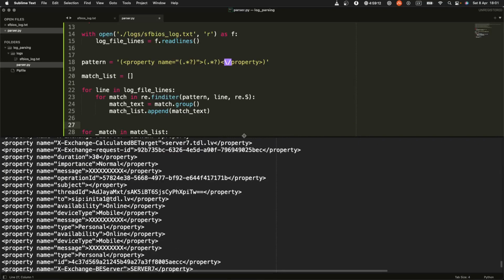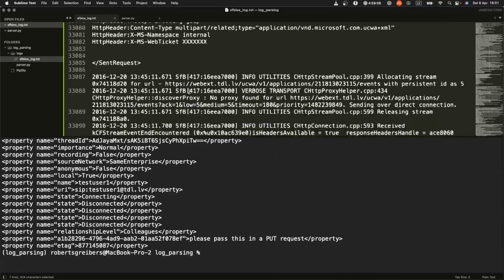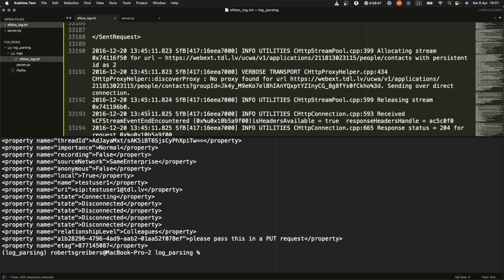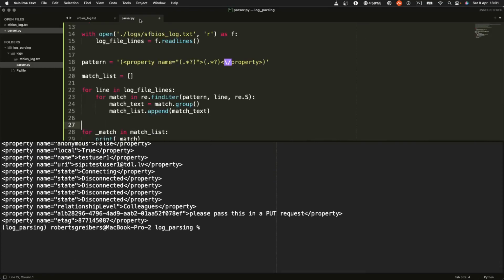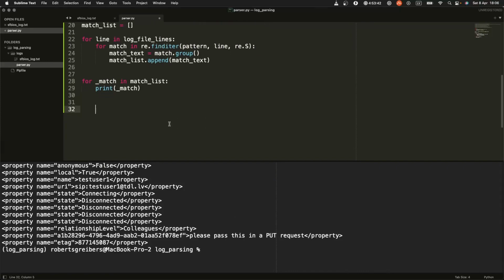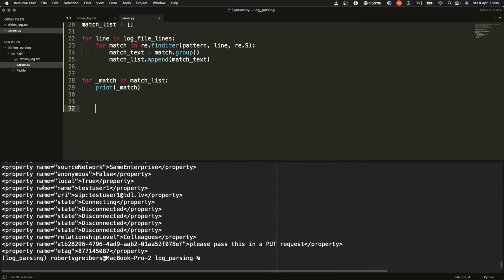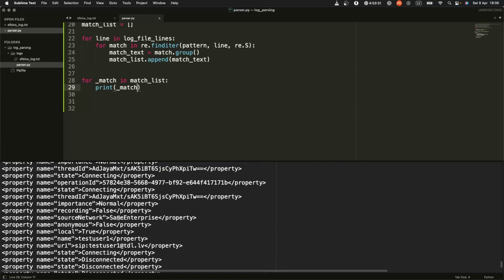So instead of having to look through 30,000, 40,000 lines of text, I can just look through properties here. All right, great. Now you can just extract specific patterns, specific items from the file. But let's say you don't want to run the script every time you want to look at these properties. What you would want to do is just write some kind of results file.